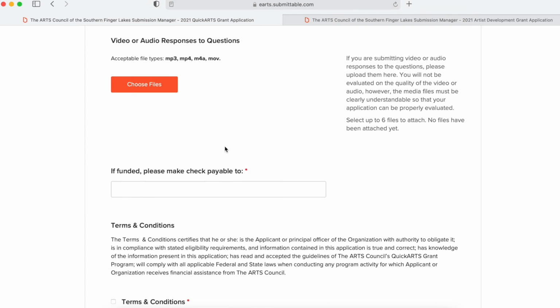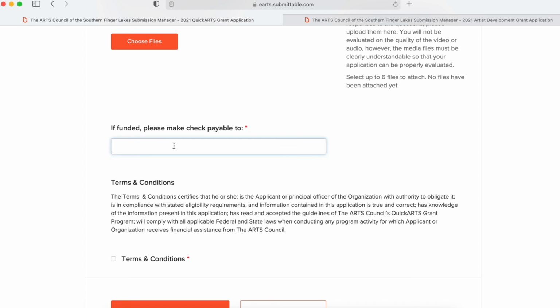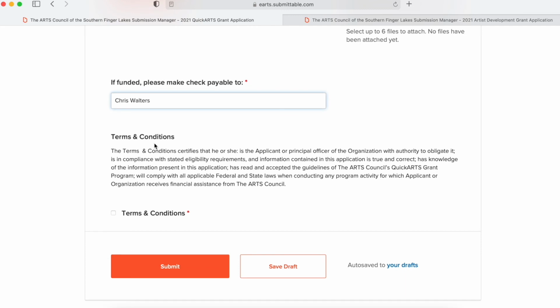Now if you get the grant, we need to know who to make the payment out to. So type in your name or the organization name. And then there's a simple terms and conditions at the bottom. You would check that you agree to everything. And then there's save draft. Now you see it says the auto save draft now, but they still have a save draft button. So I would still hit that save draft button until you're ready to submit. And then once you're ready to submit, you just hit that button and you're good to go.